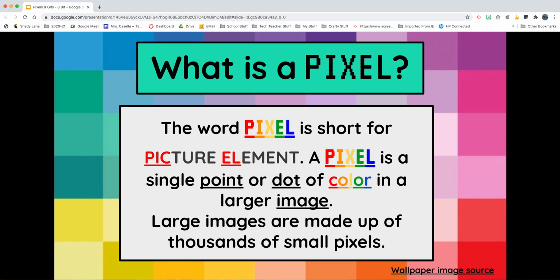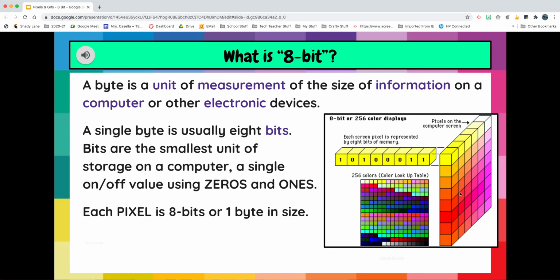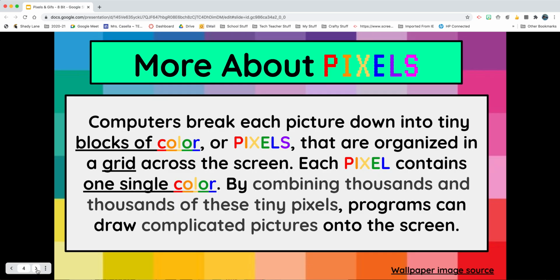So a pixel, first of all, the word pixel is short for the words picture element. A pixel is a single point or dot of color in a larger image. Large images are made up of thousands of small pixels. Now, if each one of these cubes represents a pixel, you should know that 8 bits make up a pixel, and 8 bits is equal to 1 byte in size.